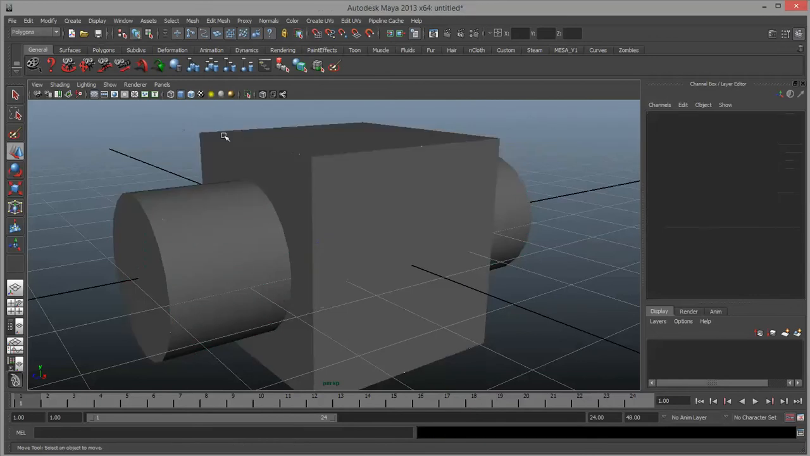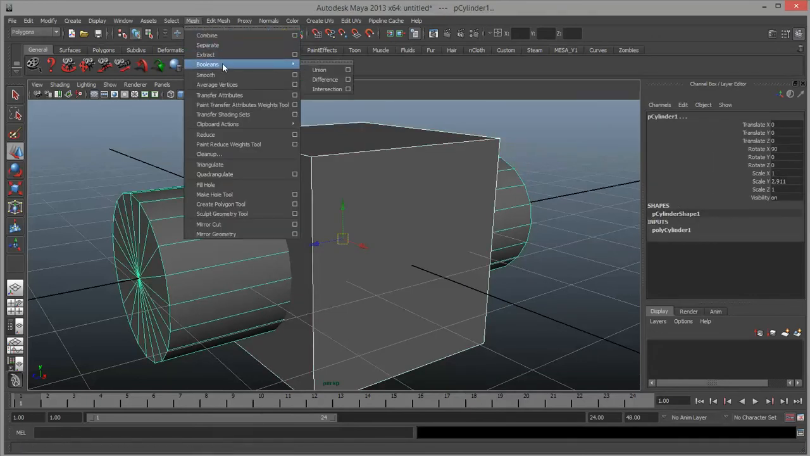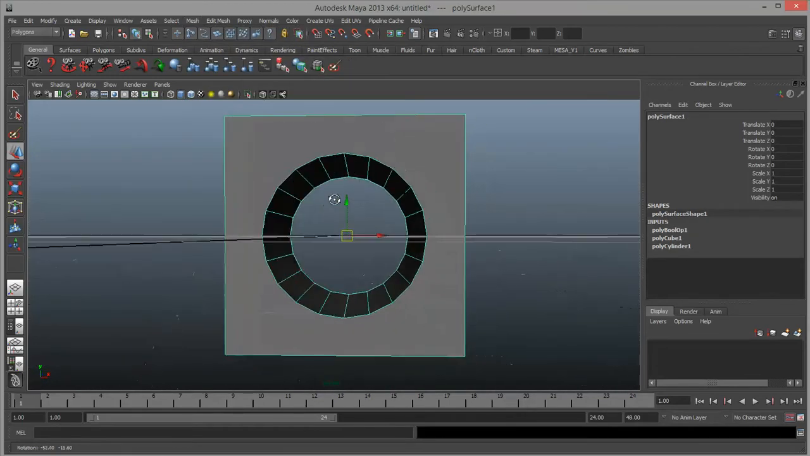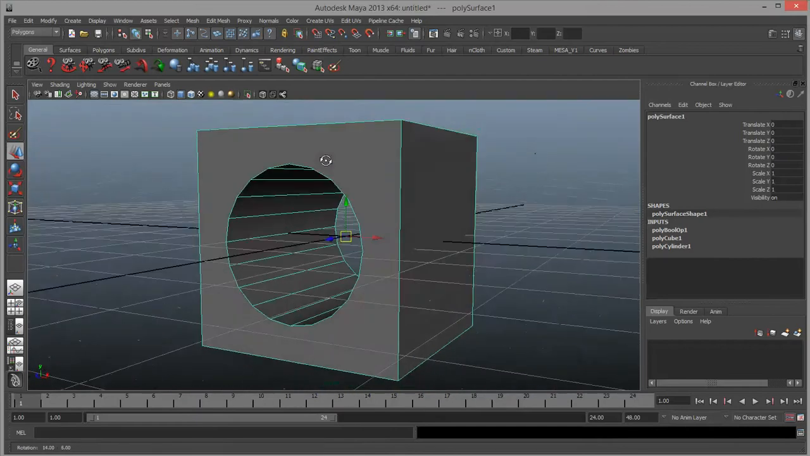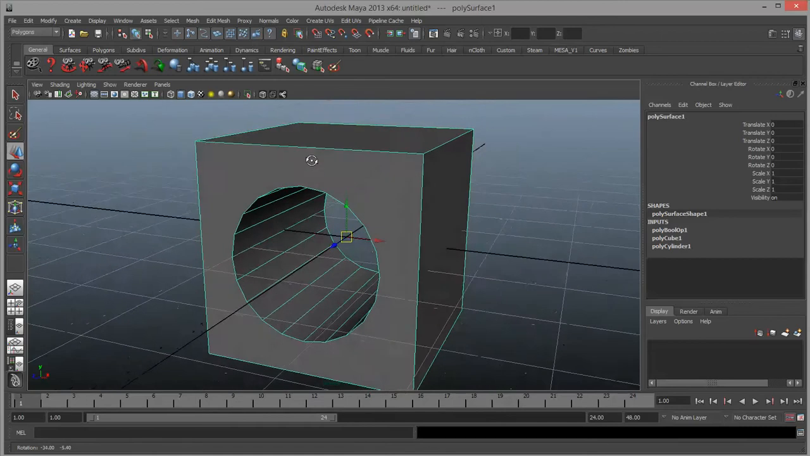I'm going to select again in the same order, cube, then cylinder. Mesh Booleans difference is the one I was talking about earlier. This will punch a hole straight through the cube. So this is a very convenient way to get a nice hole right through an existing face or existing piece of geometry, no matter how detailed it is, by the way.